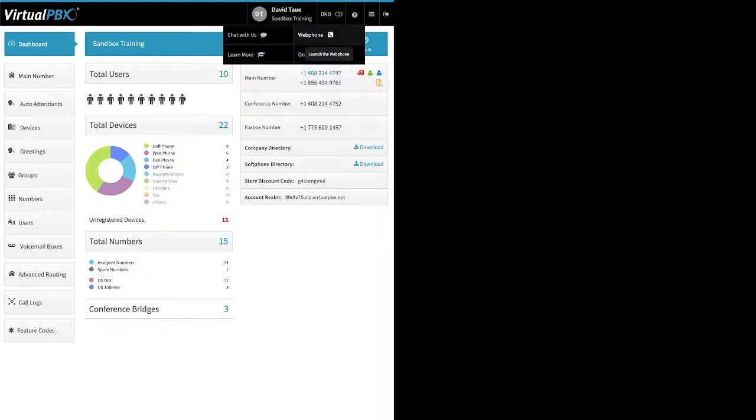Up here is the web phone link. This only shows up when you've added a web phone to your user. If you don't have a web phone on your user, this will be a blank spot. So there'll be 3 links. This will take you to webphone.virtualpbx.net and allows you to use Chrome or Firefox on a computer with an internet connection to make and receive calls.